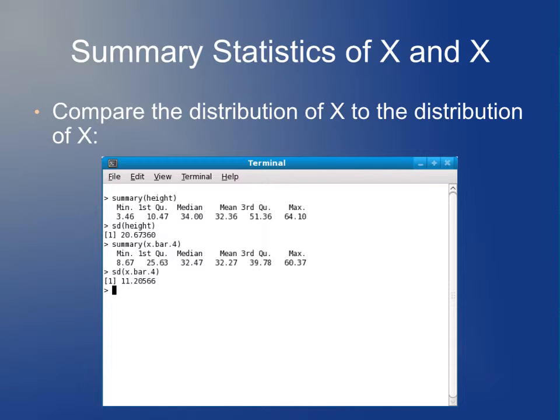And we can compute the summary statistics for x and x bar as well. In the R code here, height is the original data, and x.bar.4 is when I randomly selected 4 trees, took the mean of those 4 trees, and repeated it 85 times. So the sample size is the same as the sample size of the original data. And this x.bar.4 was what I plotted on the previous slide.